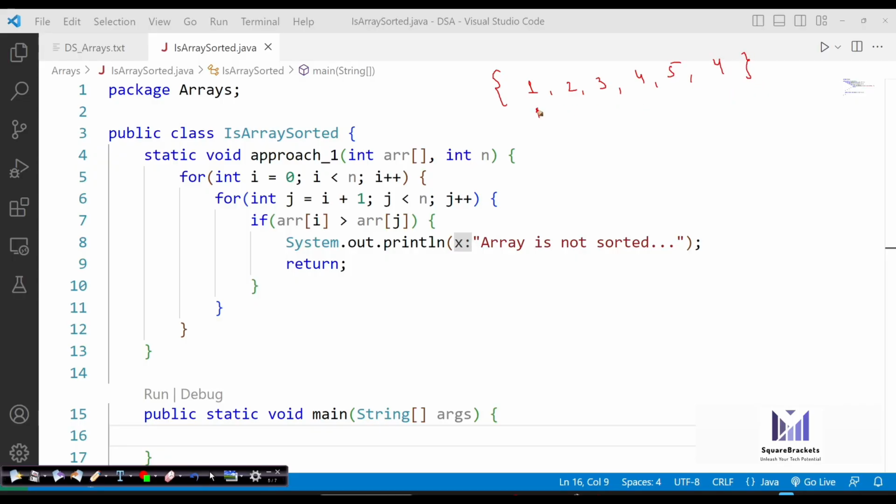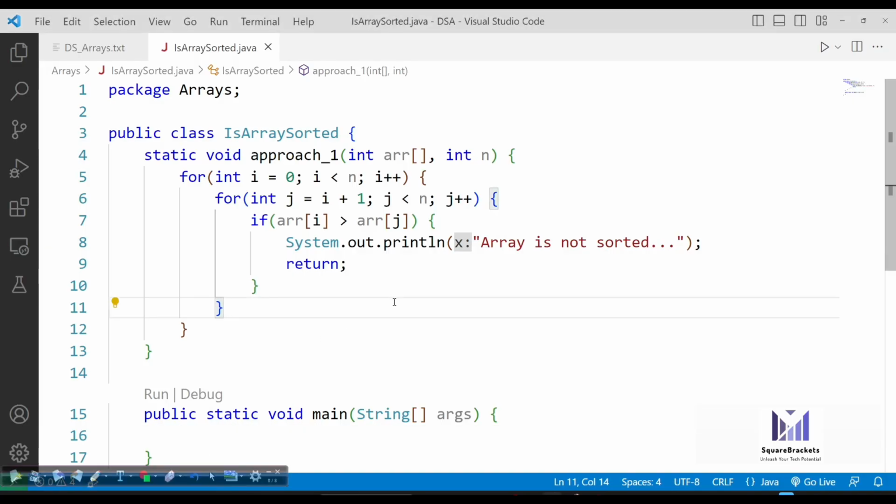Okay, so it will check 1 is less than all of them. Yes. 2 is less than all of them. Yes. 3 is less than all of them. Yes. 4 is less than all of them. Yes. But then comes 5. So now when comes 5, 5 will be checked with 4. So it will say 5 is greater than 4. So it means array is not sorted. Simple. So this is the first approach that we can try.